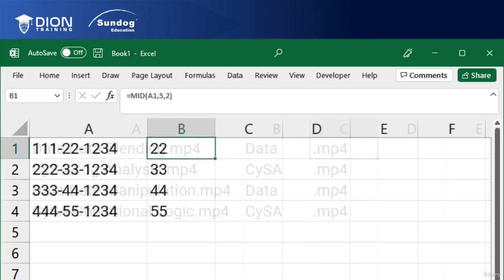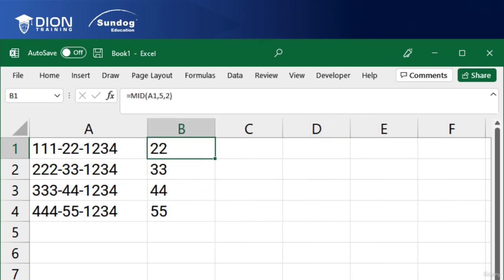Another common tool you can use is known as mid. Instead of going from the left or the right, we can actually grab things from the middle.